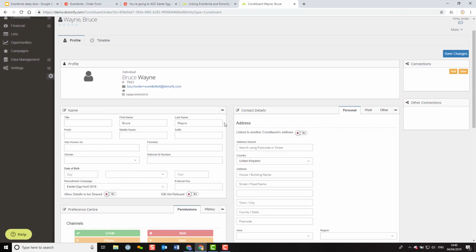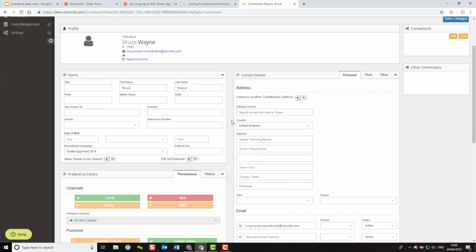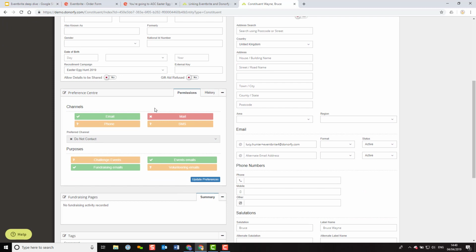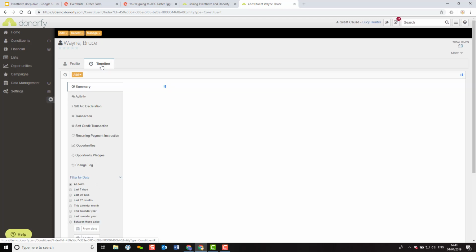And I've got all the information that I asked for, so didn't need to fill in much for his Eventbrite event this time. But you can see that we've got some of the permissions here already checked. So if that was a brand new record, it hadn't come through Eventbrite, I just added it manually, these would all be as question marks. So this reflects the questions that he's answered on that Eventbrite link. And onto his timeline has gone the Eventbrite order because he was the booker, and Eventbrite attendee because he is going to attend that event as well.